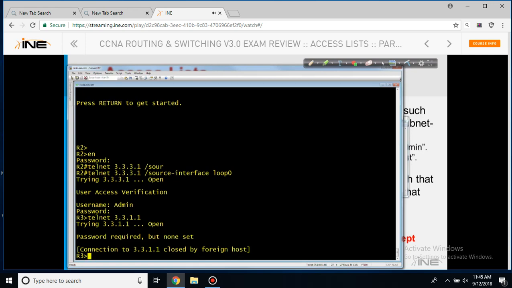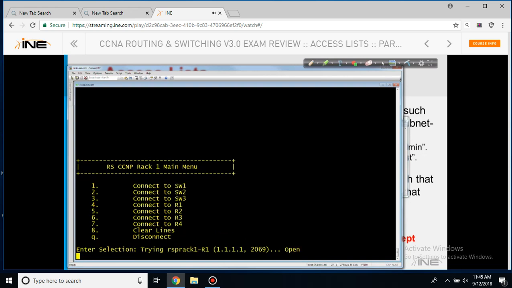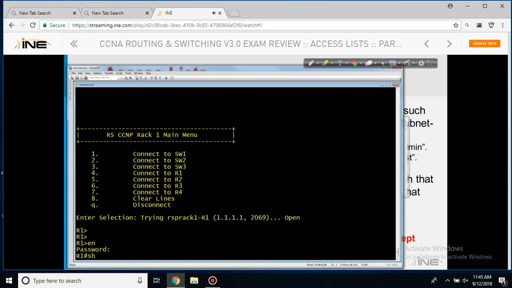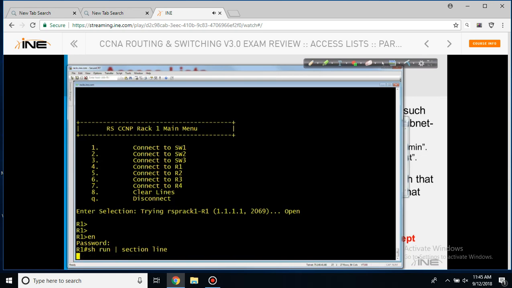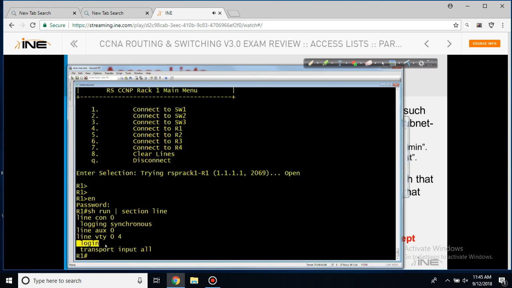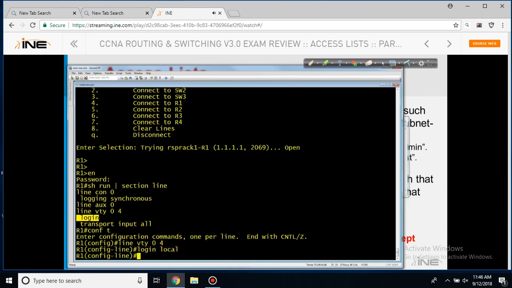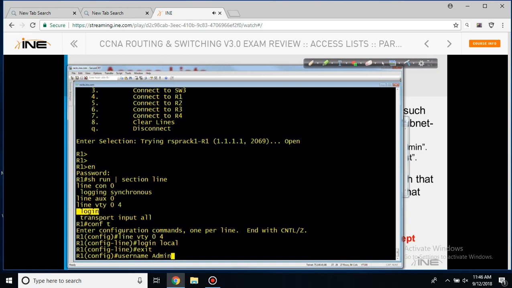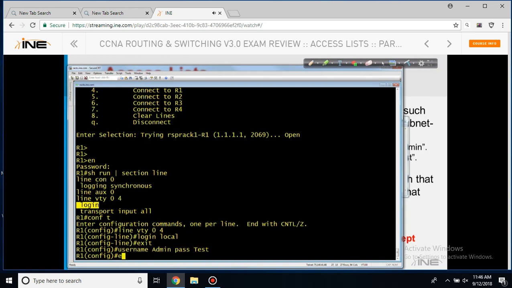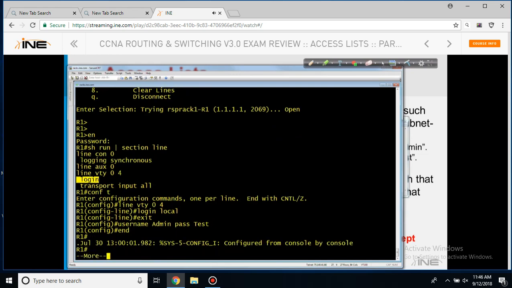This is because router 1, he's missing a username password statement, right? I got to do the same thing on router 1 that I did on router 3. I have to go into him, see if I look at the line here, he's just got login. I got to change that to login local and then put in a username password statement on him, just like I did in router 3. Login local, exit, username admin, password test. Now everybody should be happy.